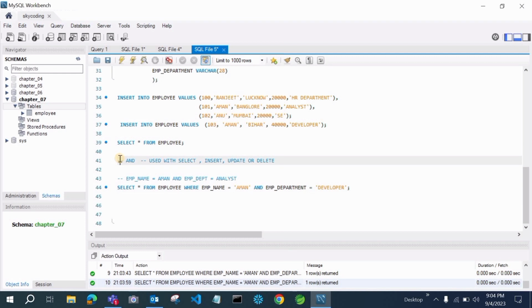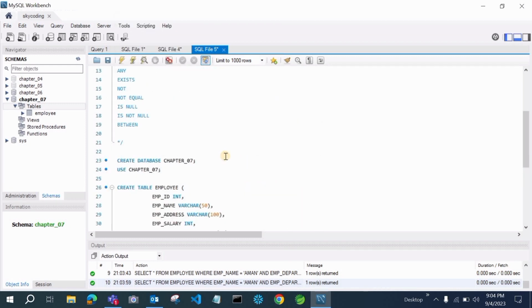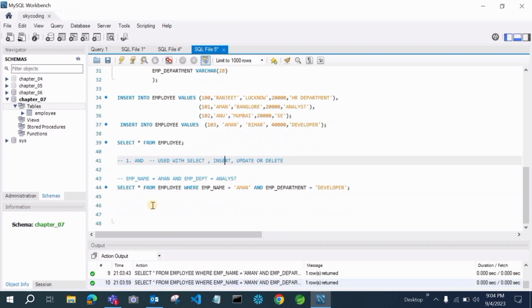Okay, so this is for AND. Let's write here, this is for AND. Now we have done that, let's write after the comment. We have done AND and now we will see how we can use the OR operator.